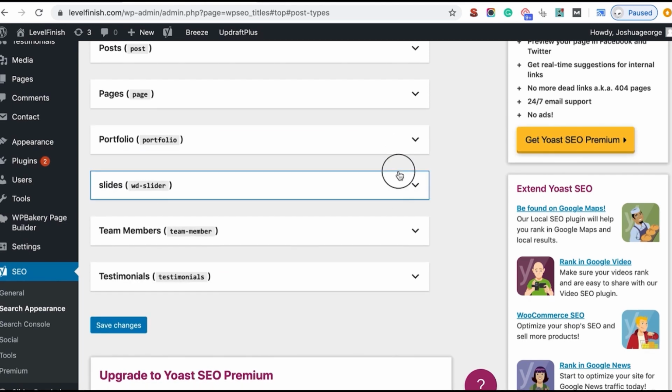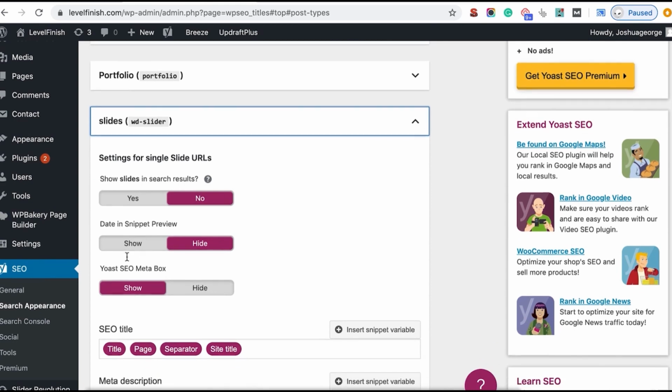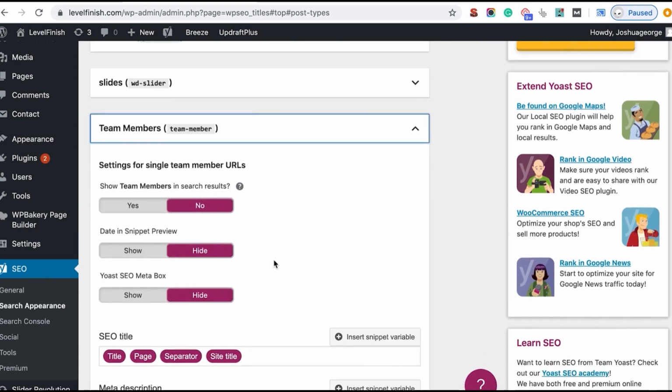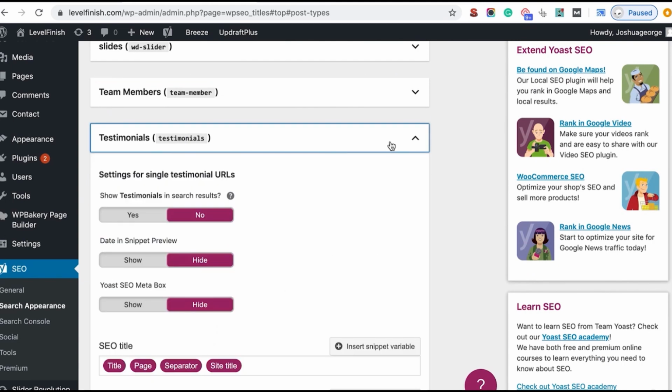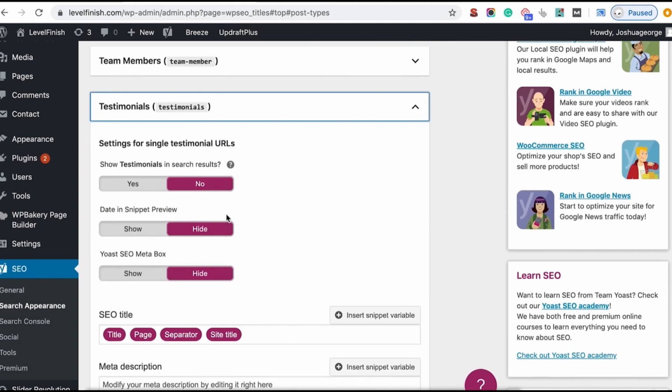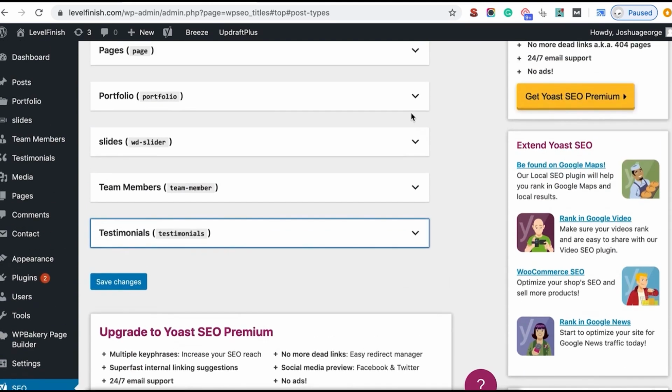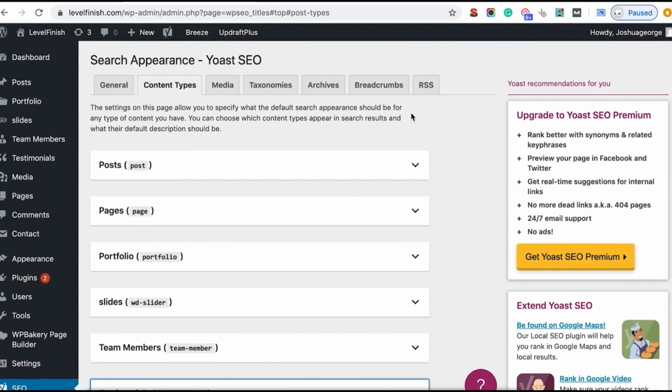I'll show you what I have for slides. This is my WordPress slider. I don't want my slide showing in the search results, so again, I've clicked no. I hope you get the idea of what I'm saying now. Team members, I've clicked no. I don't want that to be in my index or in my sitemap. Testimonials, I've clicked no as I already have them on the site on a page. So long as the page gets indexed, my testimonial will get indexed as well.